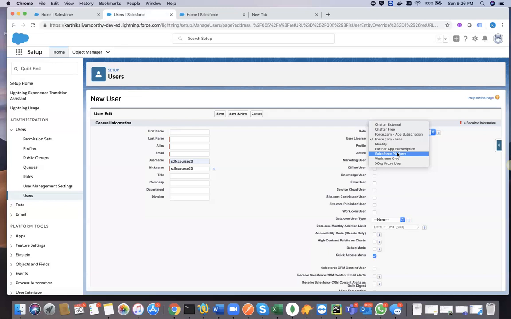Is it all clear? Okay, cool. So then there comes a profile. Profile goes based on the licenses. What type of license you have, you'll have the profile.